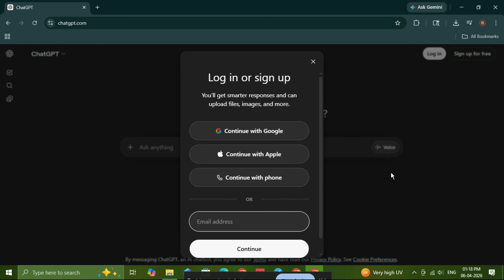ChatGPT may not support certain temporary, disposable, or throwaway email addresses. If you're using one of those, that could be the reason the system is rejecting it. Instead, use a trusted email provider like Gmail, Outlook, or another valid personal or business email address that you regularly use. This simple change solves the issue for a lot of people right away.